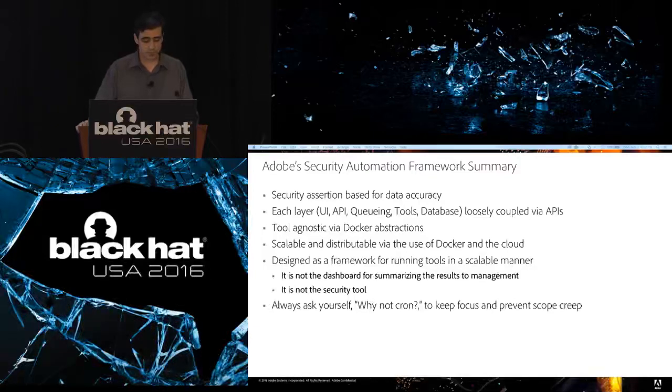But we wanted to make sure that we didn't run into tool collisions in terms of dependencies. Docker also allows us to have that scalability aspect.